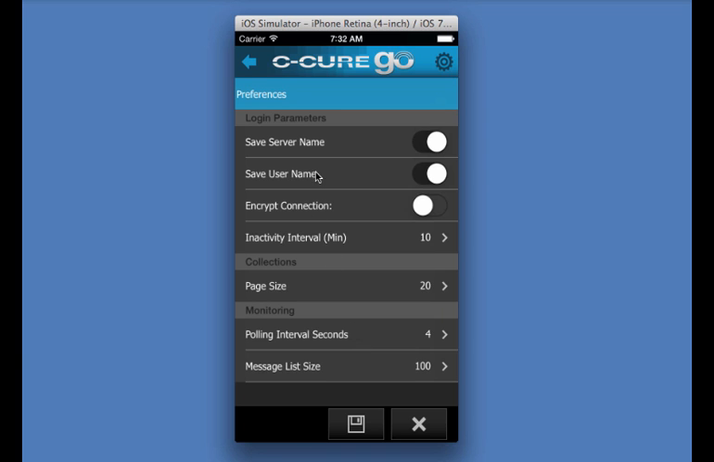What we like to do here is save the server name, so each time after a successful login we'll save it. So when I launch the app the next time, you'll have the last server that I was connected to. Same for username. I don't want to keep typing my username again and again.